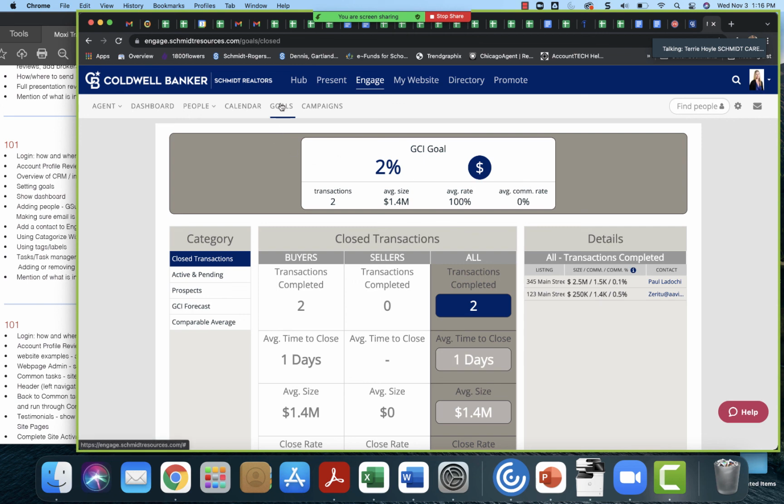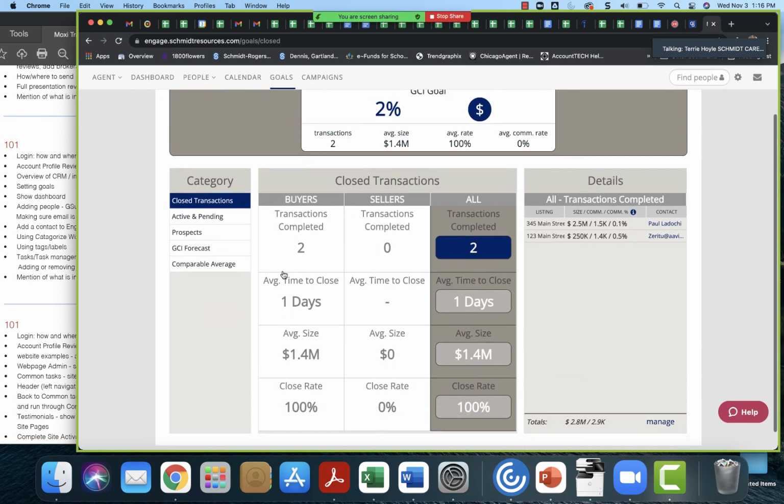So you can see on the goals page, not only does it track your goals, it also gives you your details. How many were buyers? How many were sellers? What's your average time to close? What's your average sales rate? What's your close rate? Maybe you had a pending that fell through, so that's not going to go through on your close rate. And then it lists out the details of those transactions as well.